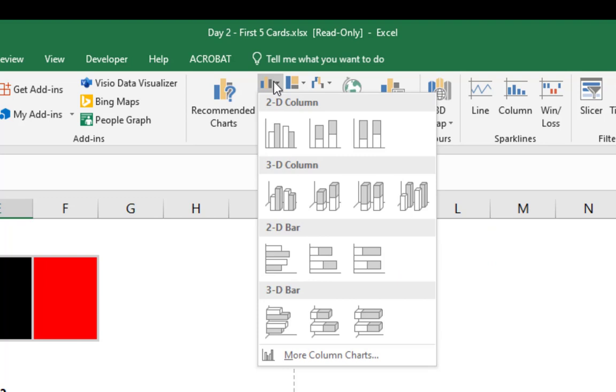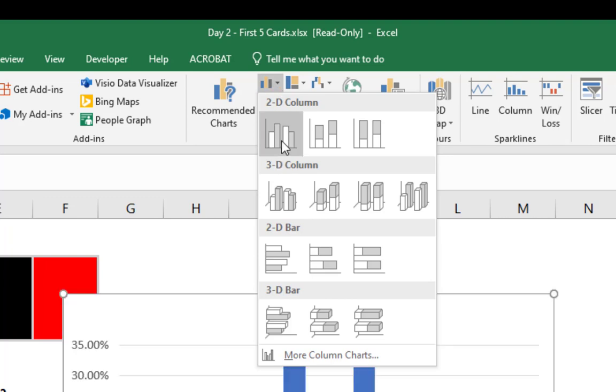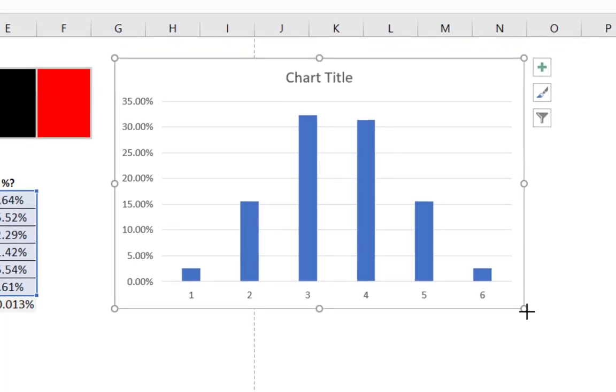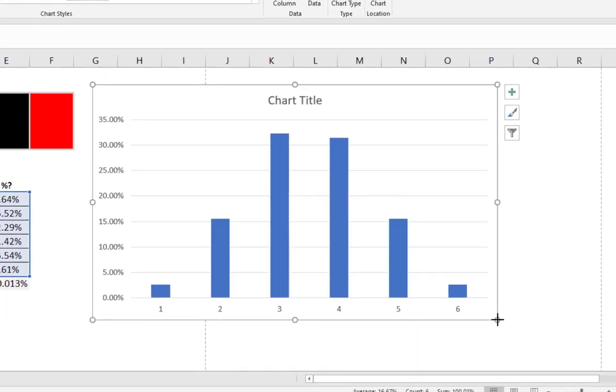From what it looks like, Excel calls a column chart the vertical and a bar chart the horizontal. So I'm just going to go with the 2D column. And if you remember, that's what we did in class today. That was perfect. Now, I want to show you a couple of things you can do to make the graph better.